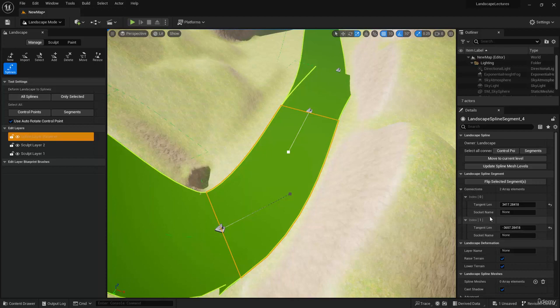Okay, and if you want to be able to access and manipulate specific control points in blueprints, you can set a name for the control point using this socket name property. And then at the top of the Landscape Spline Segment category is this Flip Selected Segments button. This will flip the selected splines horizontally, meaning the ends of the segments will switch sides. So index 0 becomes index 1 and vice versa. Also, any meshes attached to the segment will face in the opposite direction.